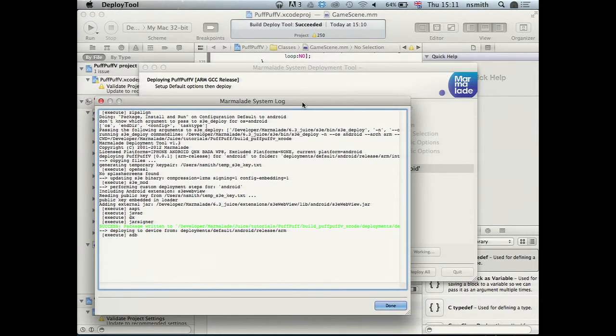Yeah, looks good. ADB might crash. That's not our fault. No, I don't know if you can see it. Should be running. Yep, it's running. Yeah. So that's basically it.